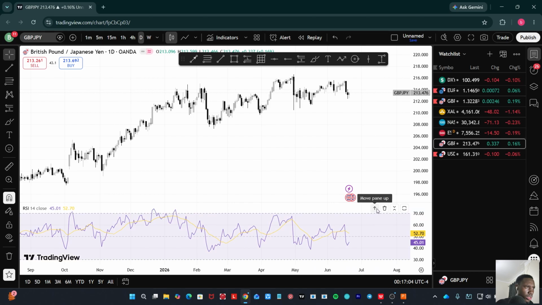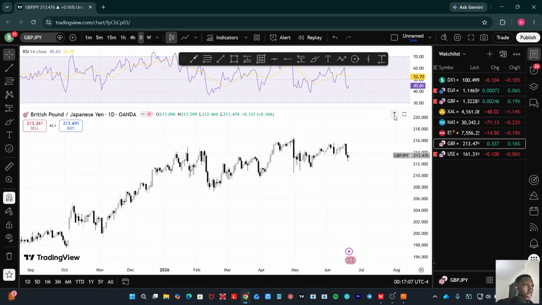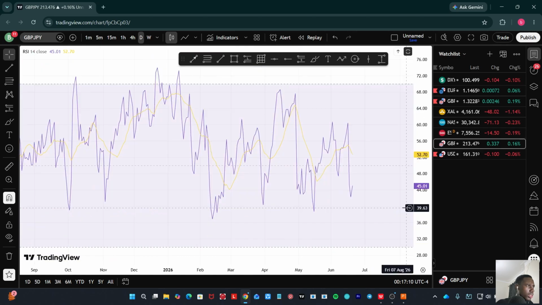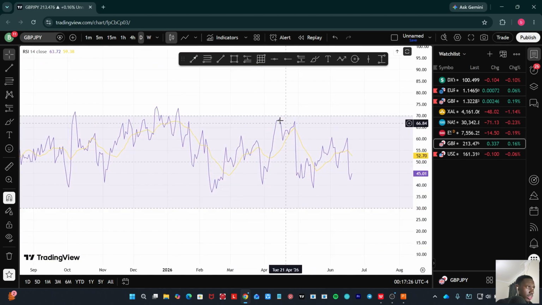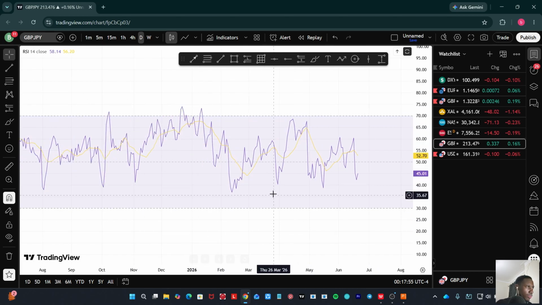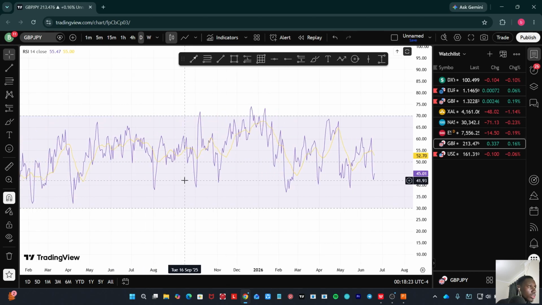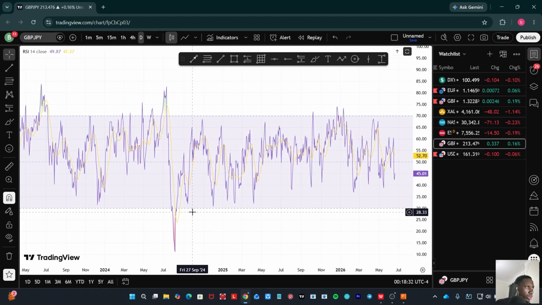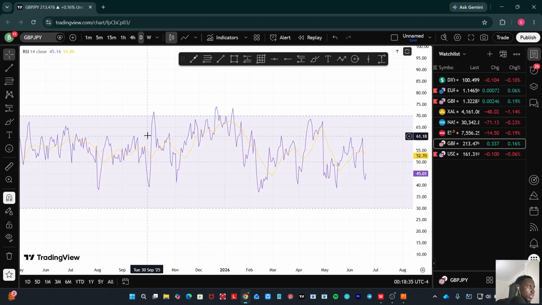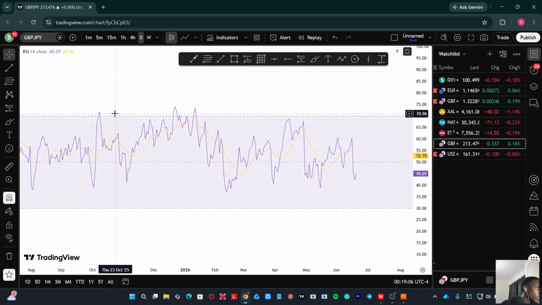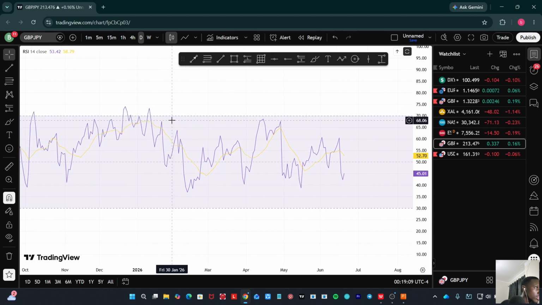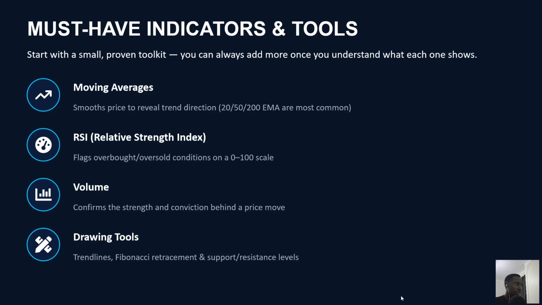It shows different levels. So this is the middle line. When price is up here, it shows you overbought, or down here it shows you oversold. So this is also an indicator to either sell from this side or to buy from this side in case price has pushed really low. As you can see, when price pushes above this line, most of the time you find that price sells. Volume confirms the strength and conviction behind a price move.